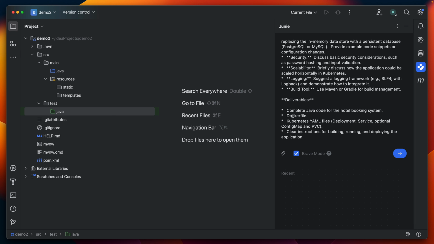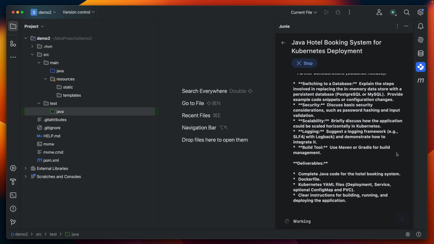And here we see briefly all the output of this prompt. I will keep the Brave mode enabled. So let's try it. I think this will take some time. I will speed it up again.